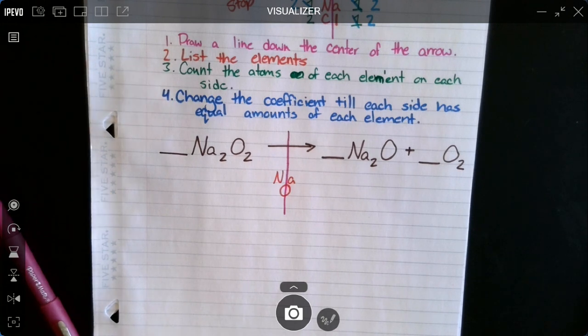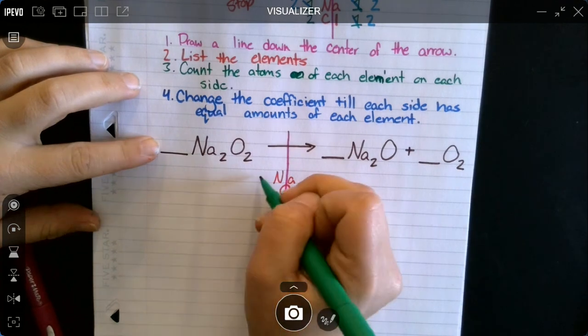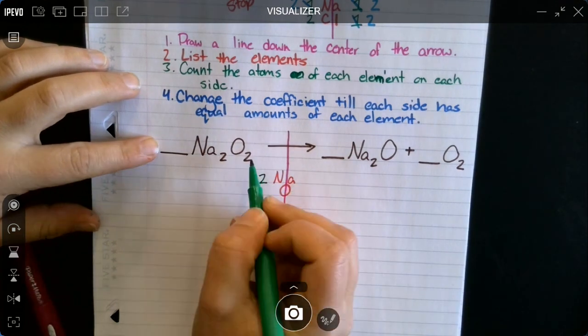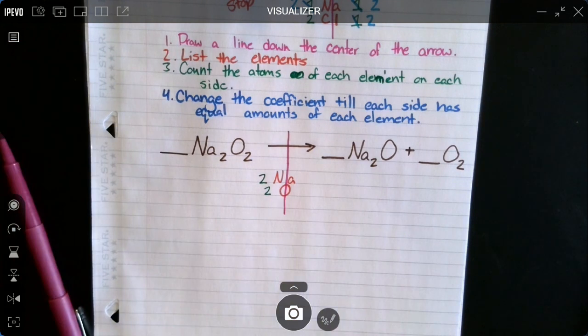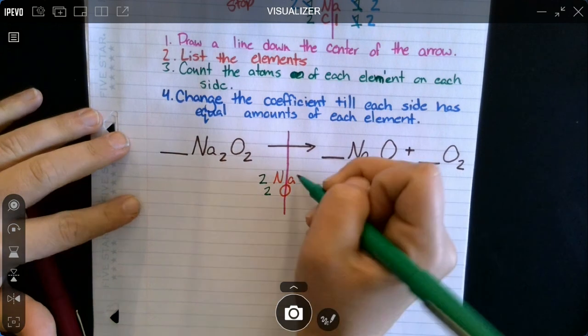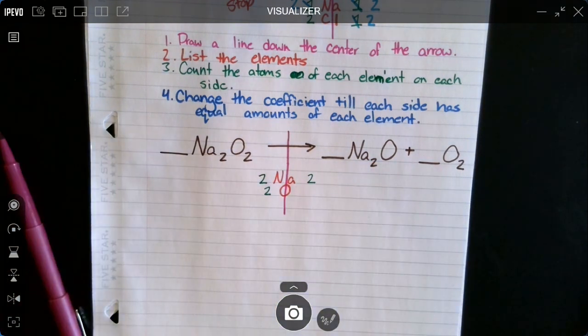Count the atoms of each element on each side. And here's where it gets a little tricky, guys. So the left side's fine. It's the same way for counting. So we have 1 times 2, we have 2 Na's. 1 times 2, we have 2 O's. Even the Na on the right side, not too bad. 1 times 2, we have 2 Na's. The O's are the problem.